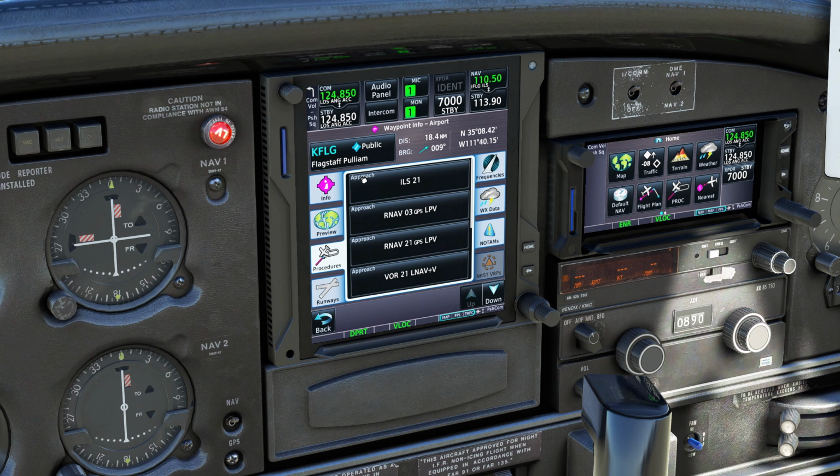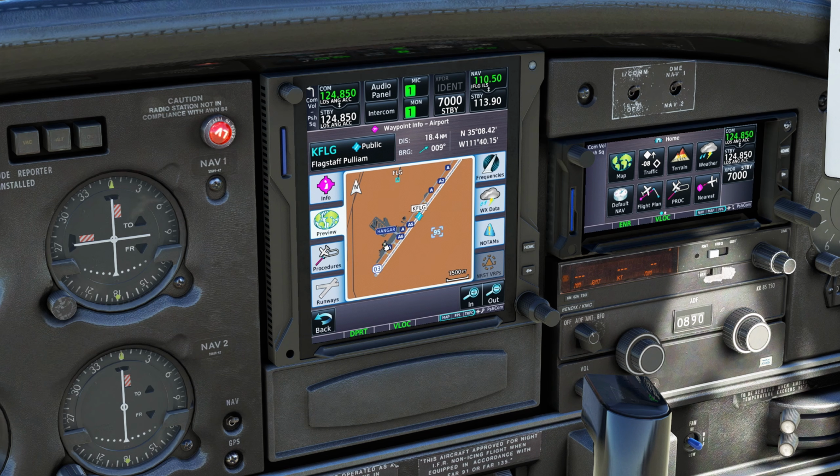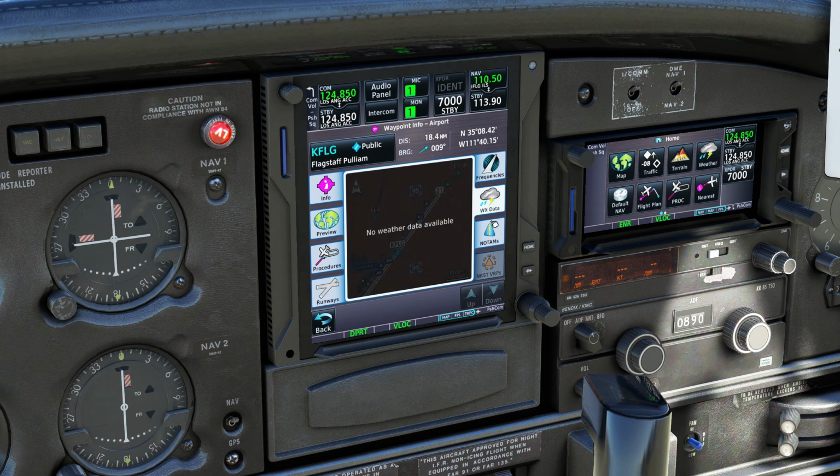Same way for the airport, if you click on it, we have seen this before. You can view the procedures, you can preview the airport, taxiways, you can look at the weather whenever that's available, and the basic information that you would have for that airport, and you can also directly view the charts here.